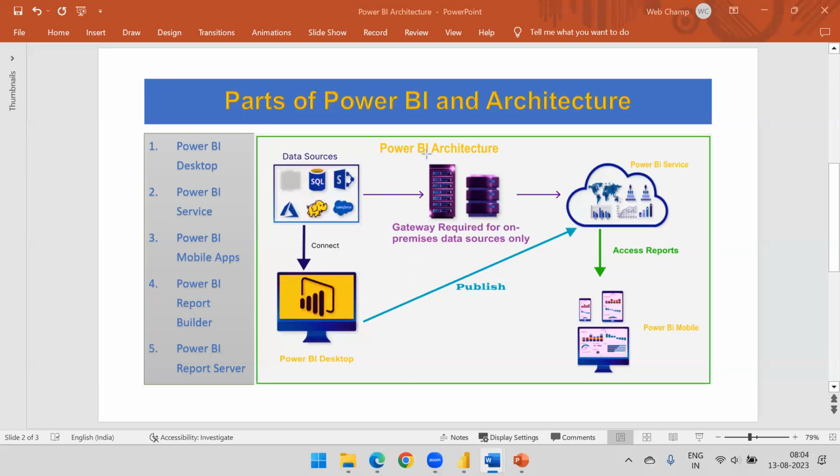And as I said, the gateway is software that we need to have on our local machine to refresh the data from the cloud. Otherwise, the cloud will not be able to make connections with your local files. If you have connected to another cloud source as a data source, then we don't need a gateway. We need a gateway for on-premises data sources only.